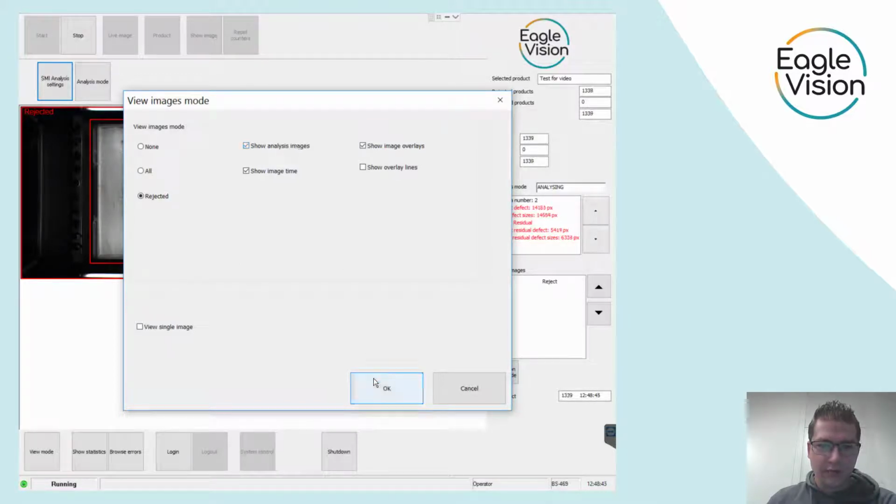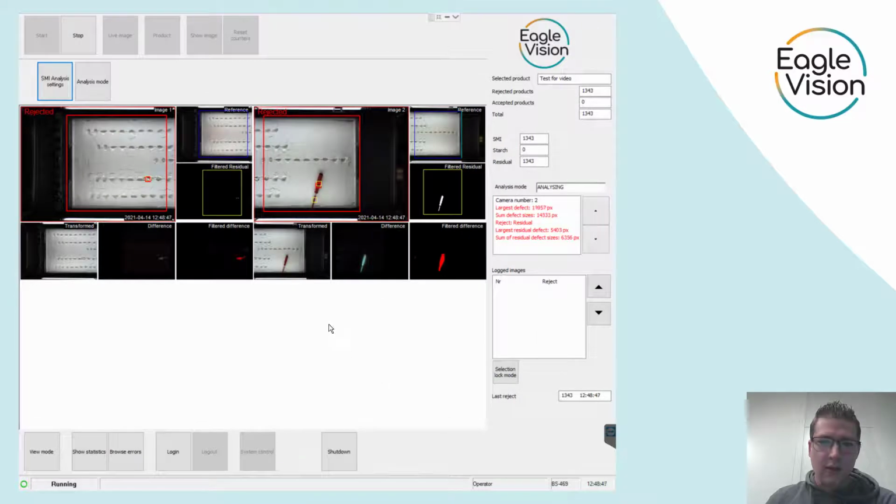If I click on this, then it will show more information. So right now you can actually see one half of the tray and the other half of the tray. Image number 1 you can see over here. This is the incoming image. It's the new fresh image that is being inspected. And this image is compared with the reference image that you can find over here.